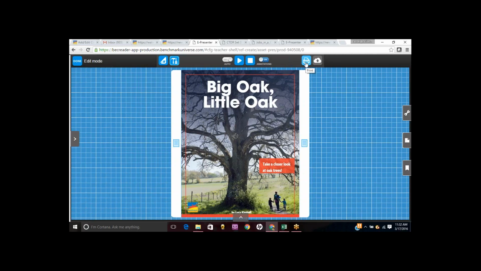The print button up here at the top, this is just to print off any notes that you have put in the book, okay? So it's not going to print off the whole book in a nice little PDF for your students.